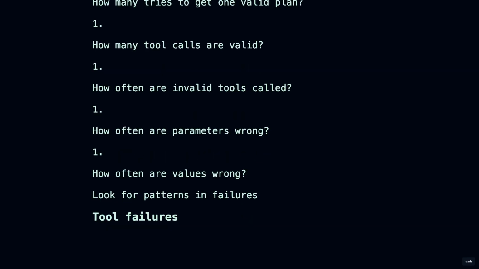Next is tool failure. Here the agent chooses the right tool, but the tool output itself is wrong. So the problem moves from planning into execution or downstream translation.